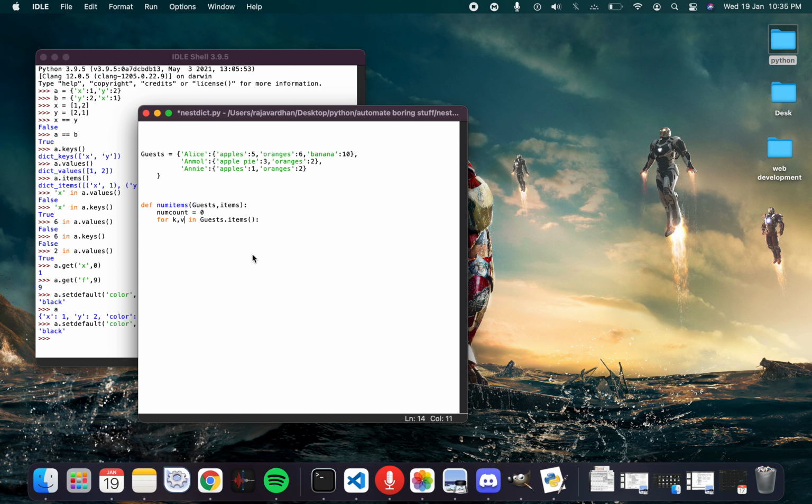Now k denotes the names, that is Alice, Anmol, and Annie. These are the three names, the keys, and the v denotes the dictionary itself, that is the dictionary that belongs to Alice, the dictionary that belongs to Anmol, the dictionary that belongs to Annie. The v denotes the whole dictionary. Now guest dot items will return both keys as well as values. Now k comma v denotes the keys as well as the respective values.